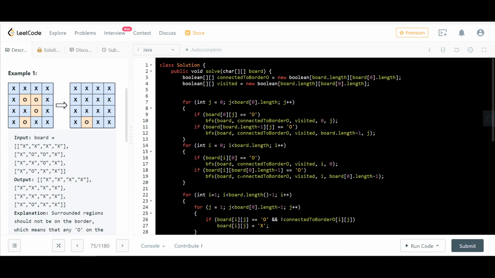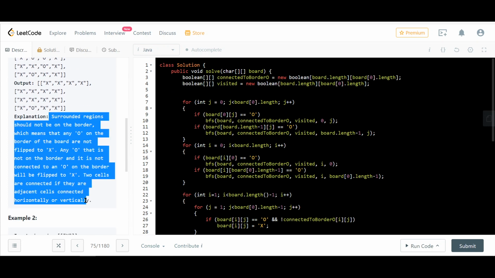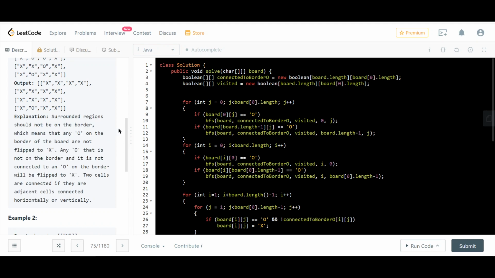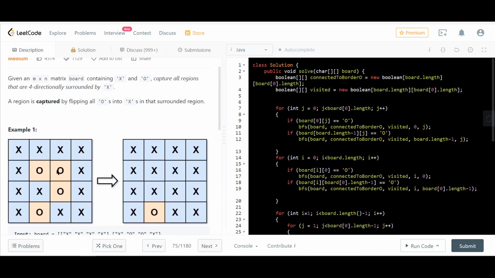So that's my approach. Let's review what we did. This explanation in the example was helpful. If there is any O which is connected to an O on the boundary, directly or indirectly, like if let's say this was an O, then all of these four O's would have been ultimately connected to this boundary O, right? So we have to figure out these connected components. If these O's, in this current case, are not connected to any O on the boundary, they will be converted to X.